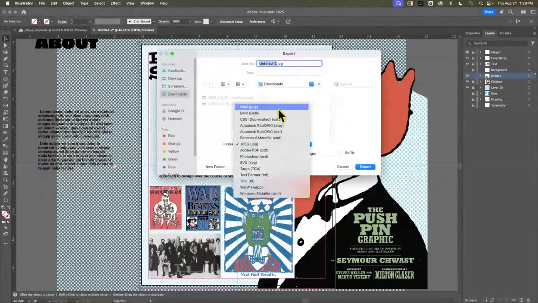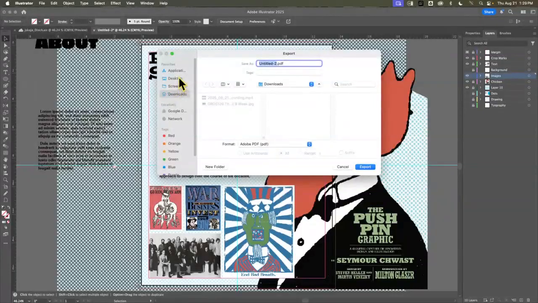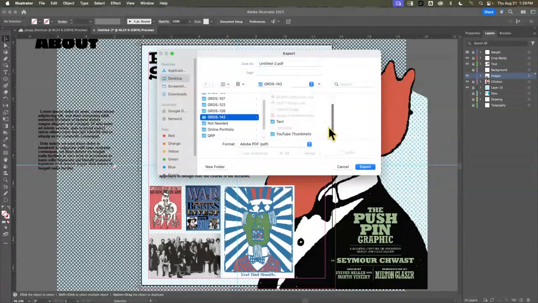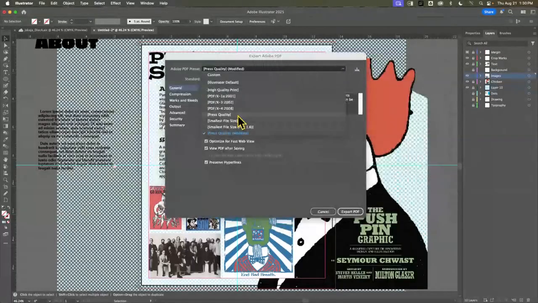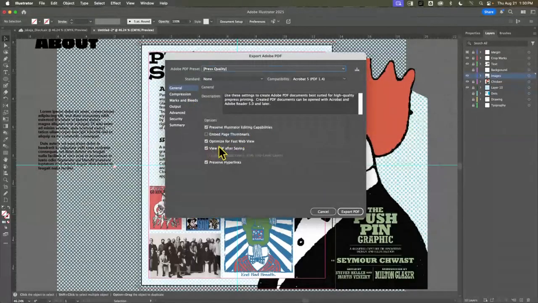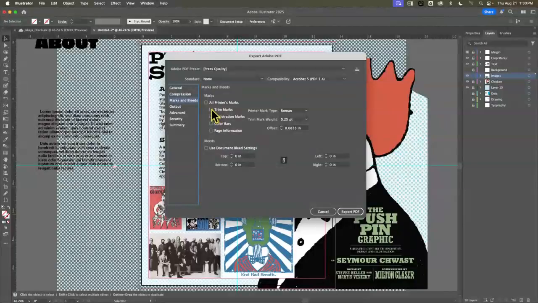and I will do PDF, and I will go desktop, and this is 142, so I know where I'm putting it, and I'm gonna call this client PDF export, and because it's for the client, I want to make sure I am on press quality. I'm making sure I view, I can preserve my Illustrator editing capabilities. I want trim marks, and I want to use the document bleed settings, and I hit export.